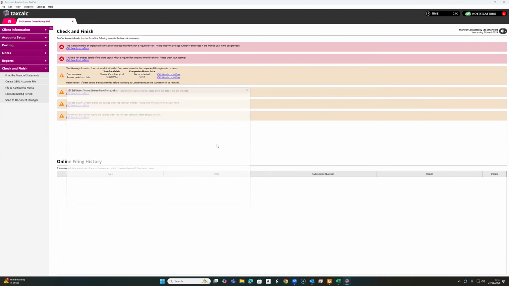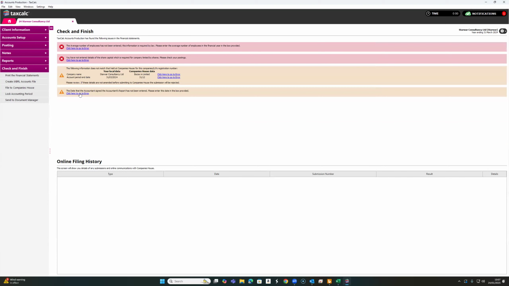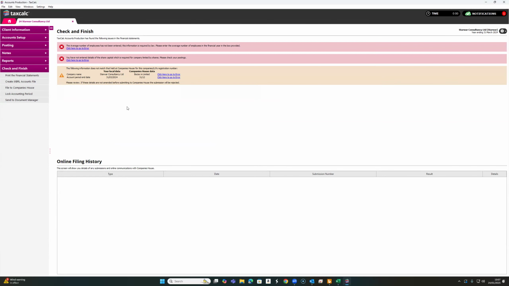Then click again here and you have to choose the name, the date, and go. So you can choose here. If you don't want to include anything, you can just say apply. It will go from there as well.